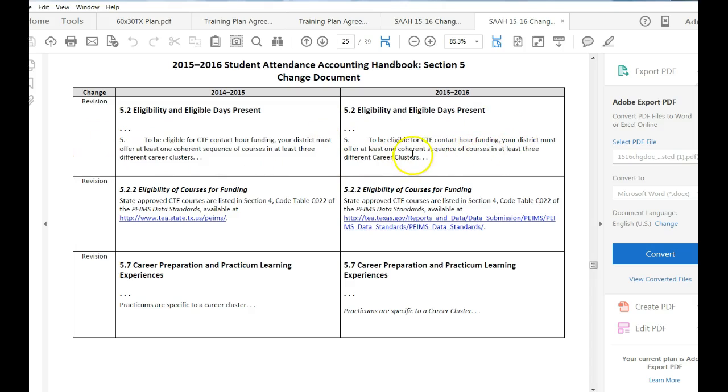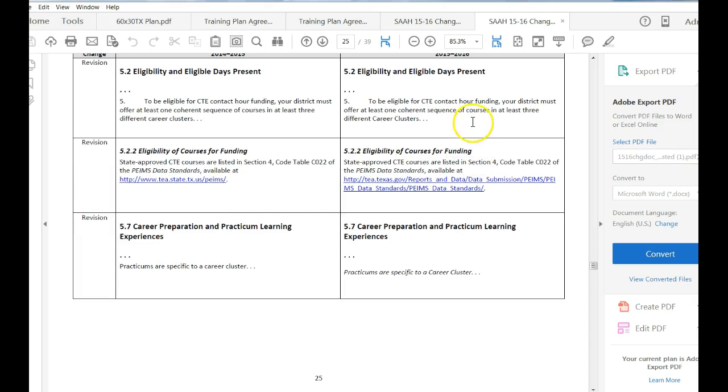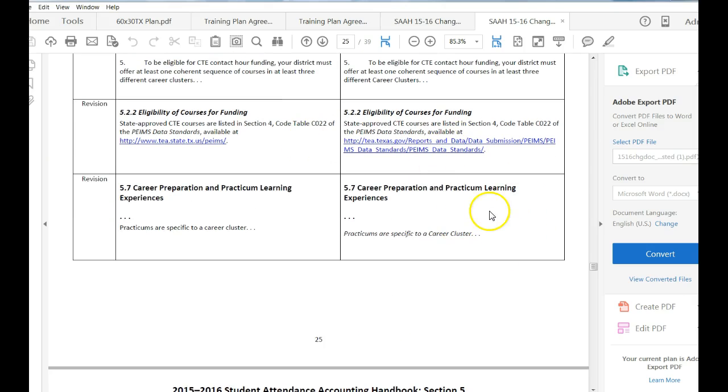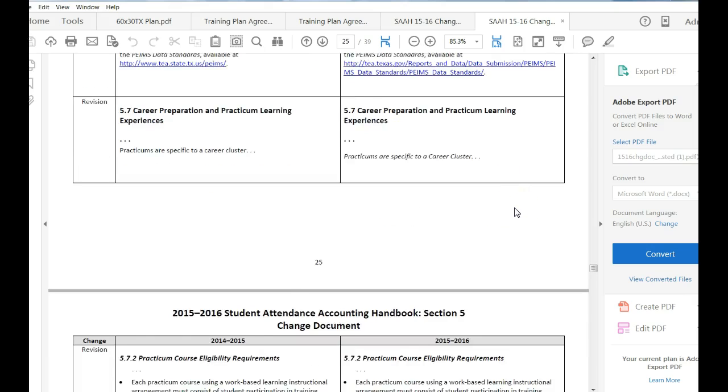Again, how do you know if you're eligible for that contact hour or that weighted funding? Your district must offer at least one coherent sequence of courses in at least 3 different career clusters. I believe every district in our region has that covered. Some more information on eligibility of funding, going back to the CO22 table, looking at those CTE courses.